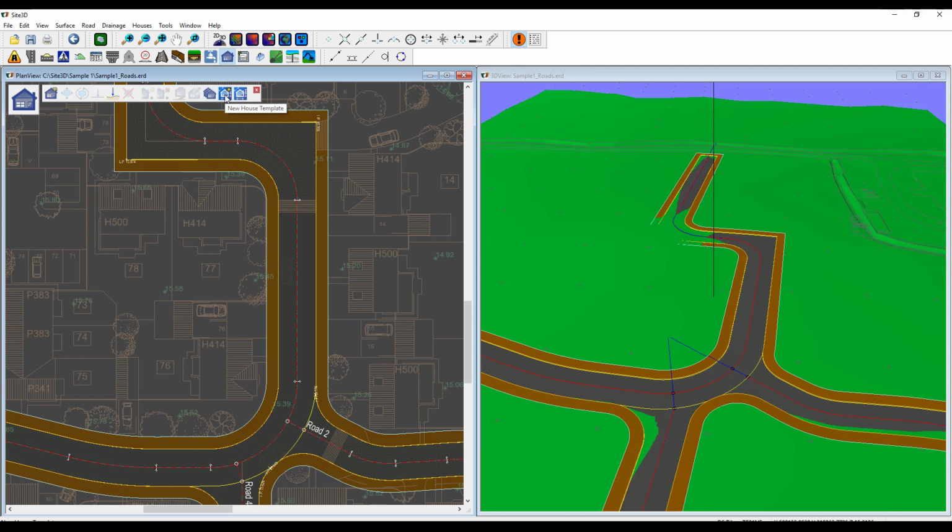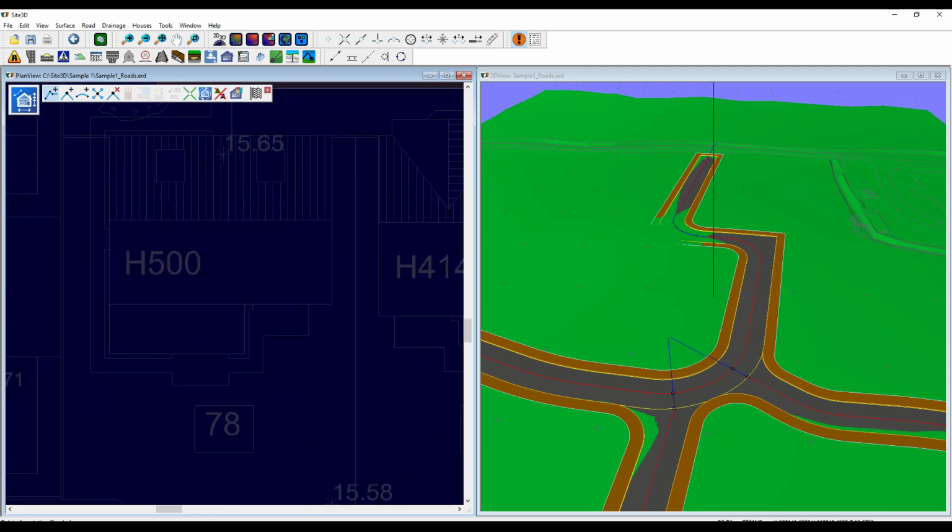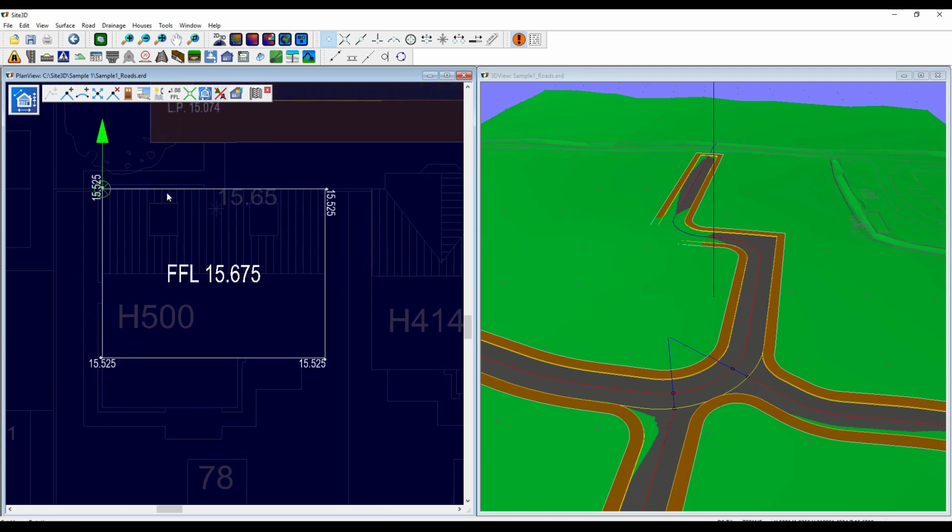So what I'll do here is I'm going to use that one, and I'm going to design, say, this H500 house type here. Now, normally you would design this from an architect's layout, and so Site3D automatically puts the first one on at zero level because it's assuming that it's actually just a layout. So I'm going to put this one on, set it to be going forwards, and set the front of the house here.